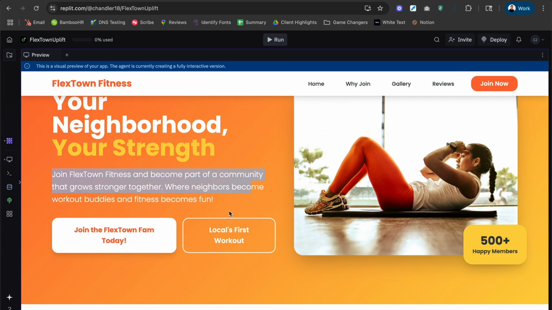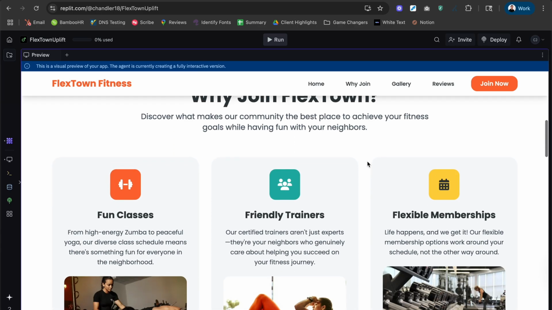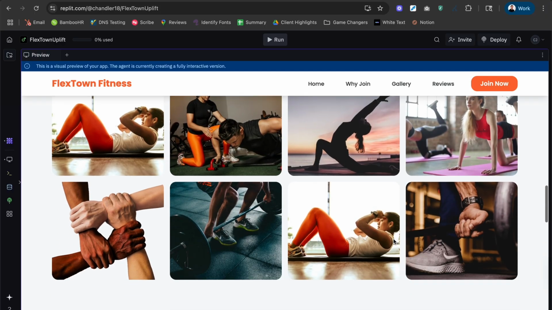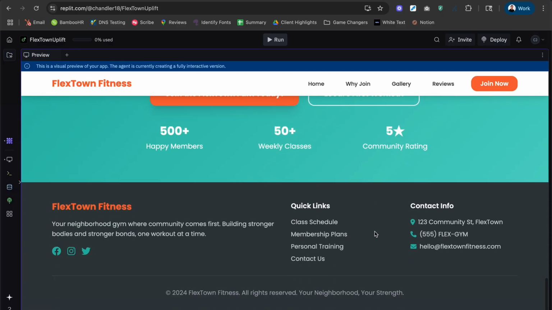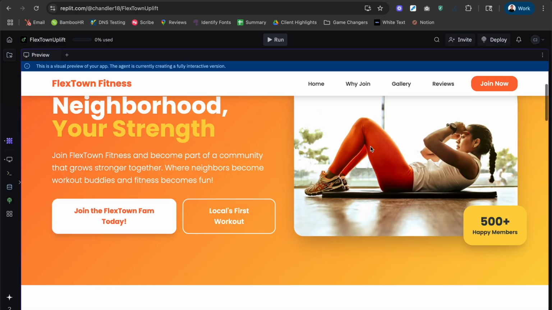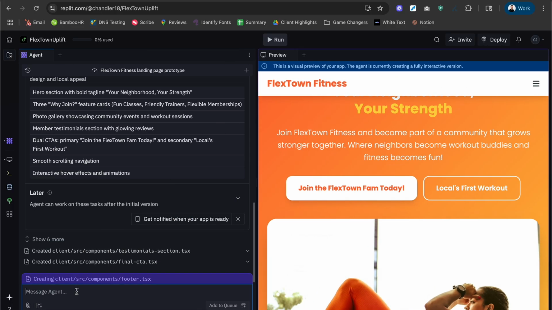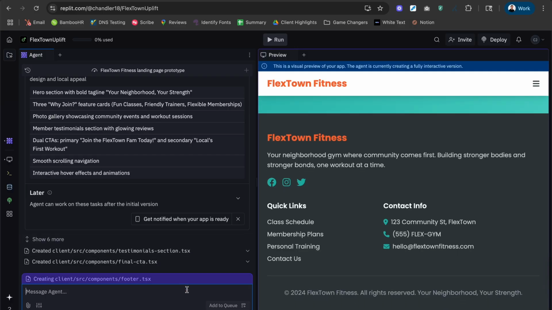Some things we can edit, but again, this just allows us to show our clients as well as ourselves, is this a direction I want to go? Is this something that fits my direction? Is this how this logo and this brand could be made online? Let's go ahead and give it an iteration test here and see how crazy we can get with it. Looks like it's still creating the footer, but we'll go ahead and jump in anyways.